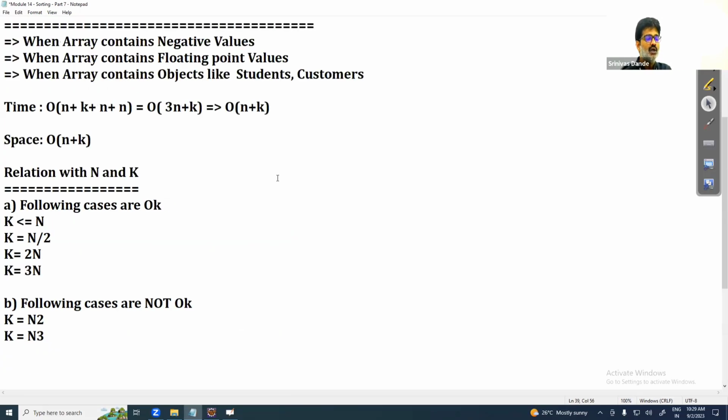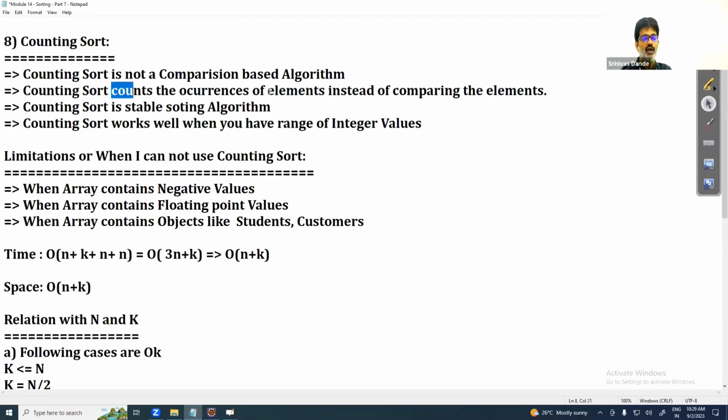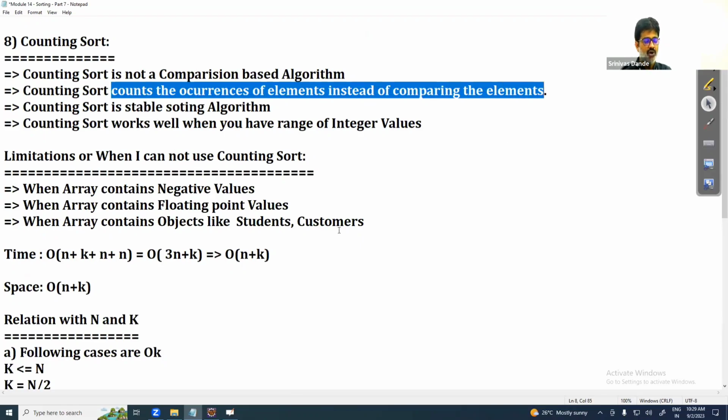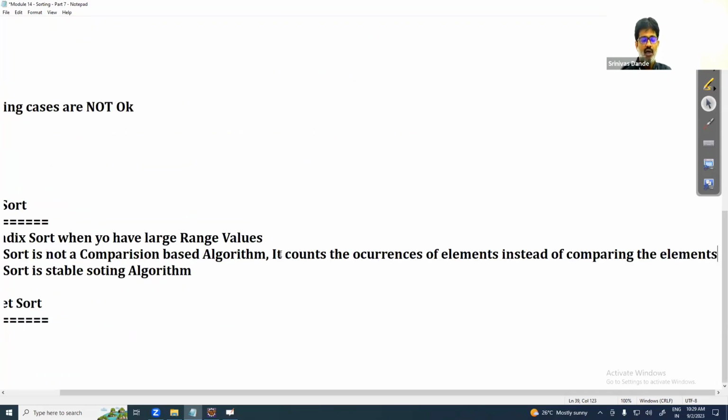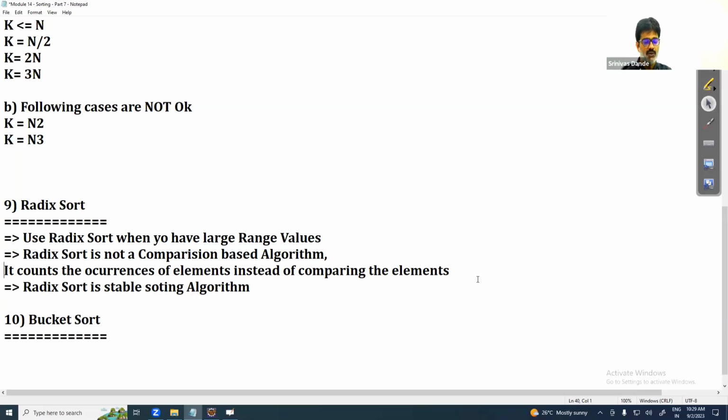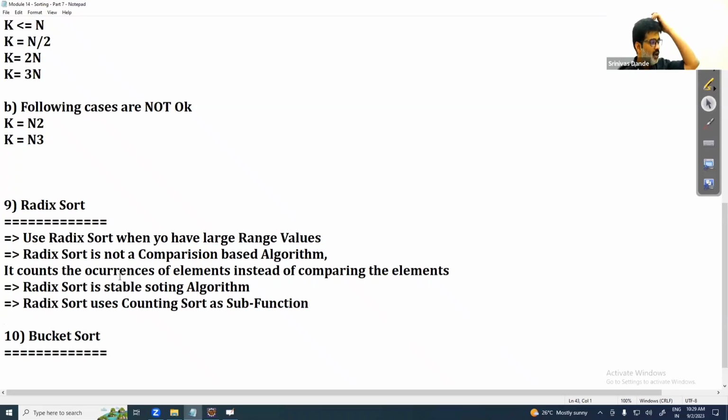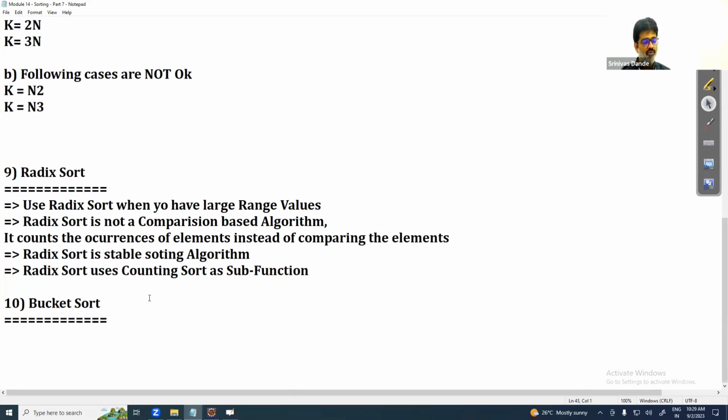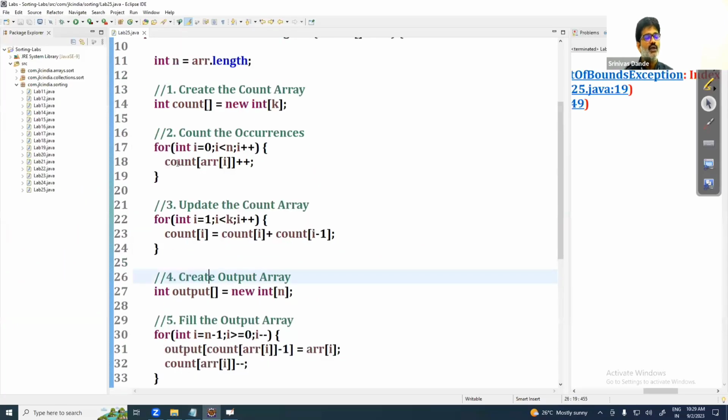It counts the occurrences. Just the same point I'm copy pasting. Occurrences instead of that. And you say radix sort uses counting sort as subfunction. As subfunction. Fine. So come back to the coding.